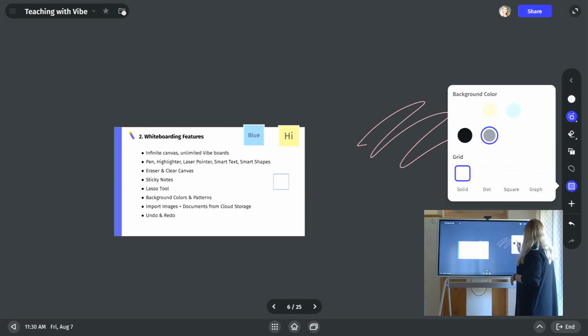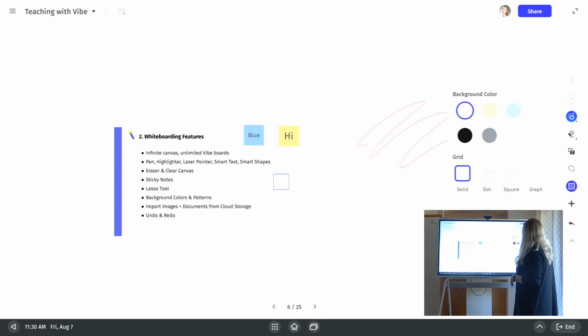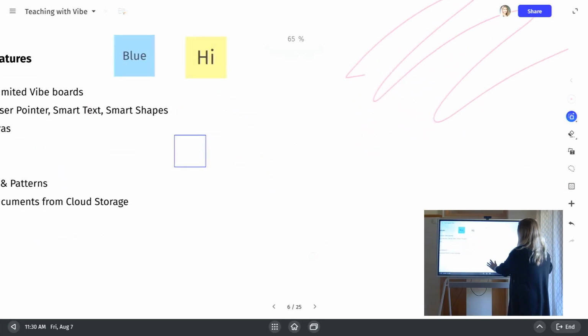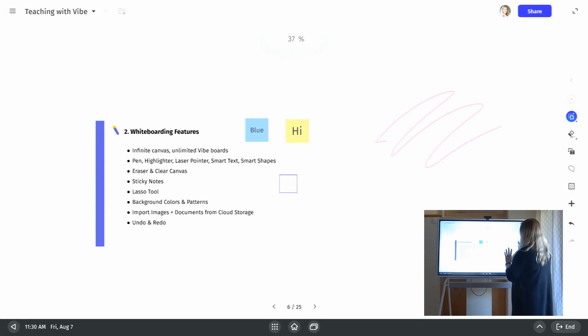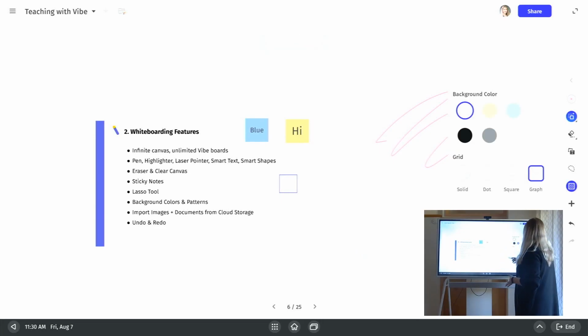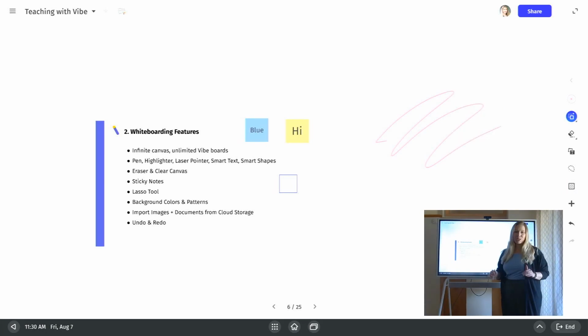And then for my math teachers out there, we do have an option to add different patterns. So I really like the square or the graph, can be really helpful. I'll pinch in so you guys can see that pattern and use that kind of as a reference point. And then you can always take that off and go back to solid when you're done. I'm going to talk about how you can import documents next, but those are all of the awesome whiteboarding features we have available today.